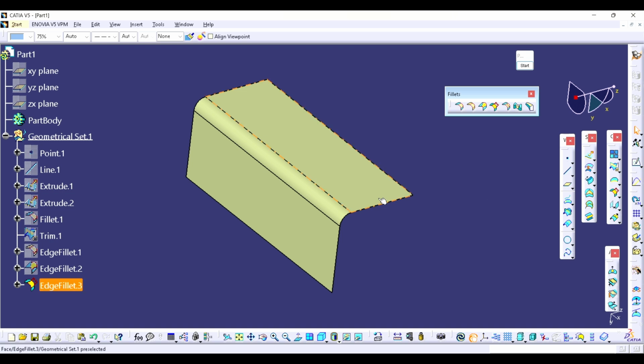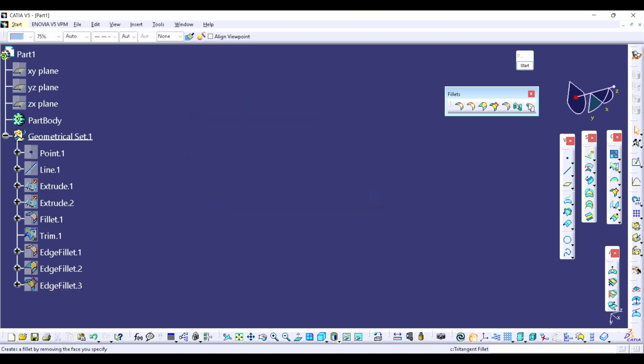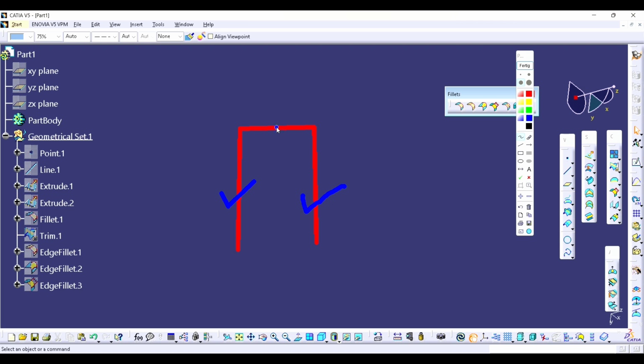Okay, now the next one is tritangent fillet. So what is tritangent fillet? For the tritangent fillet we require three faces, like 1, 2 and 3. While using that command we need to select the first face, this one. Okay, second face is this one, and the third face is the top one. When we click on this top one, it will be removed and it will create one smooth radius like this. Okay, I will show you in CATIA.